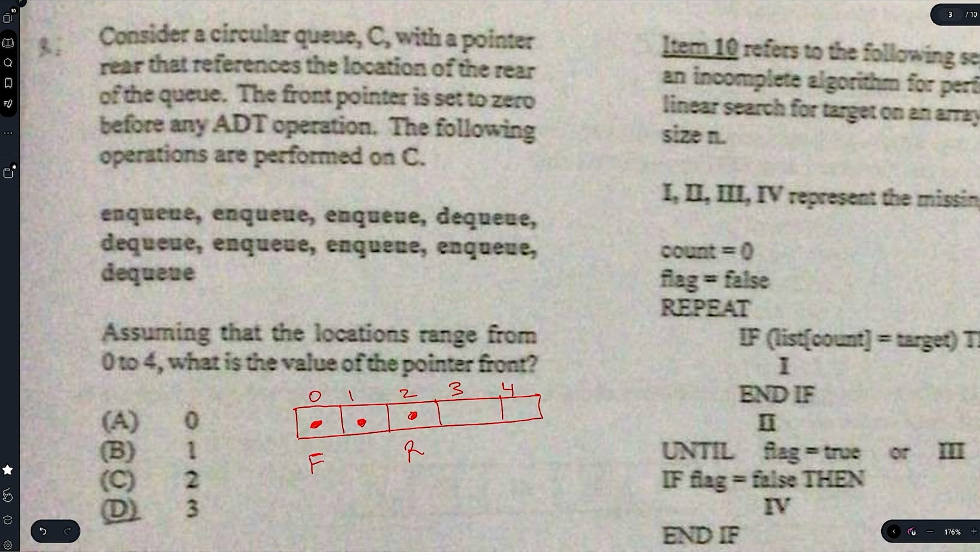Then DQ is going to take this value out, and then the front will have to move up. So we just did NQ, NQ, NQ, DQ, right? Now we have to do our next DQ. DQ will take this value out from location 1, and the front will move up.